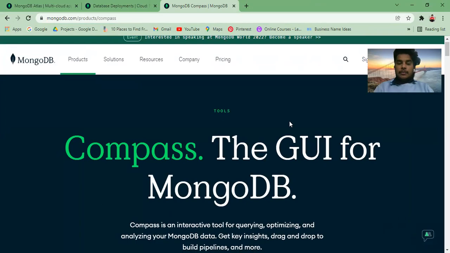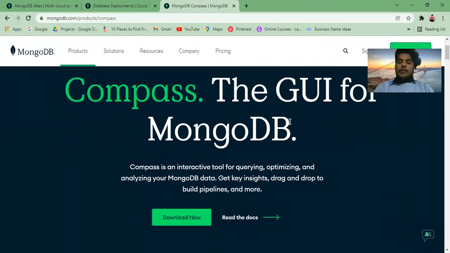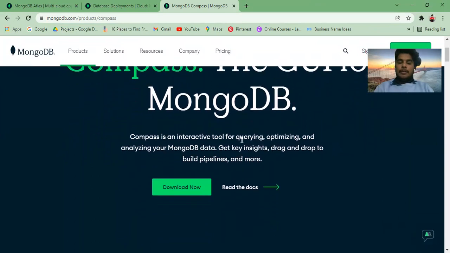MongoDB Compass. What is MongoDB Compass? MongoDB Compass is the GUI, graphical user interface, for MongoDB. Compass is an interactive tool for querying, optimizing, and analyzing your MongoDB data.